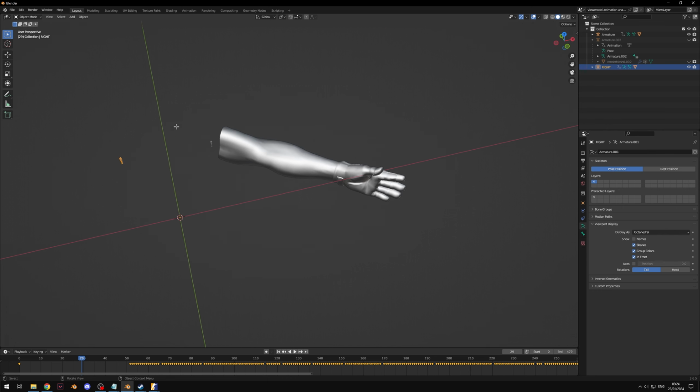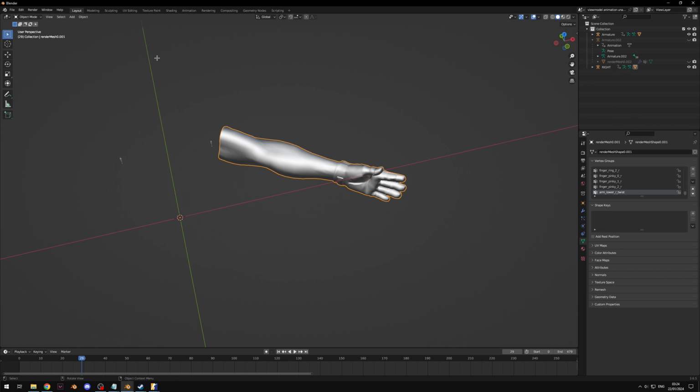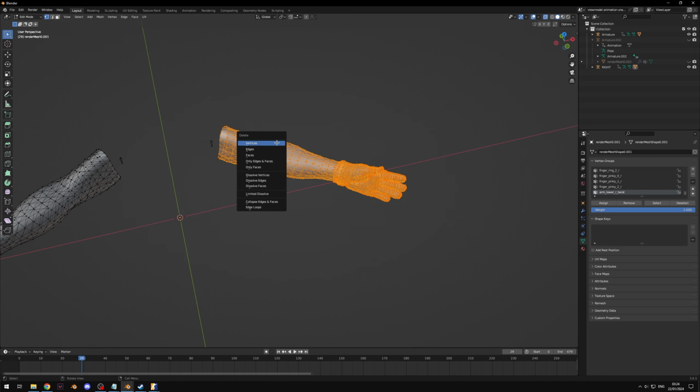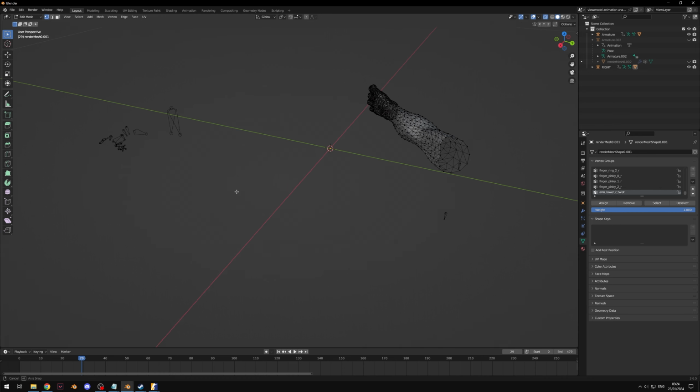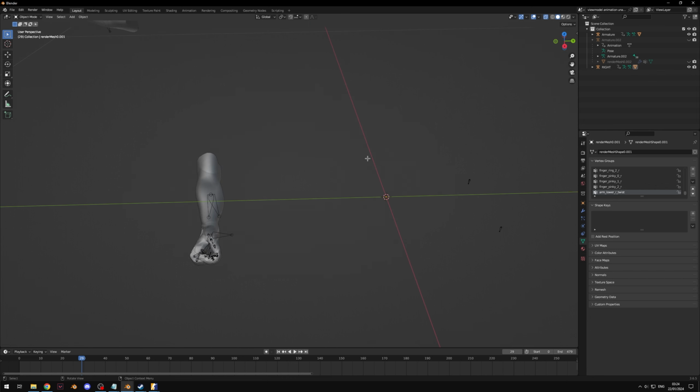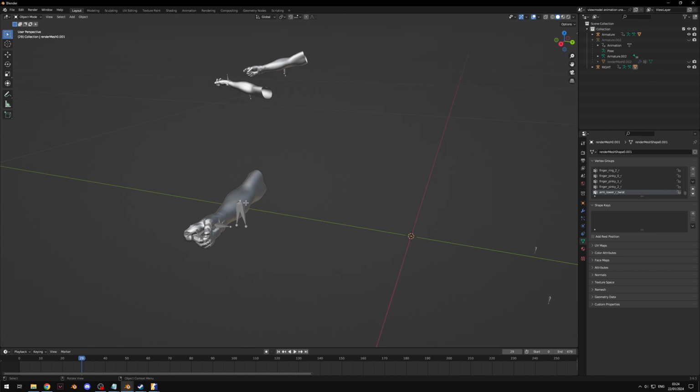Let's press tab again to go back to object mode, select the leftover arm, press tab to go into edit mode again, come up to the top corner and hit toggle X-ray, and then we're just going to select all of the vertices there, press delete vertices, and you can see the arm is now gone. Now if we press tab again, we'll go back into object mode, and you can see we've just got this one arm left, which is exactly what we want.